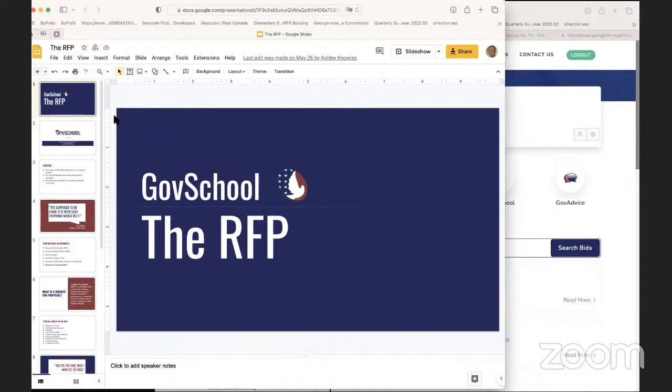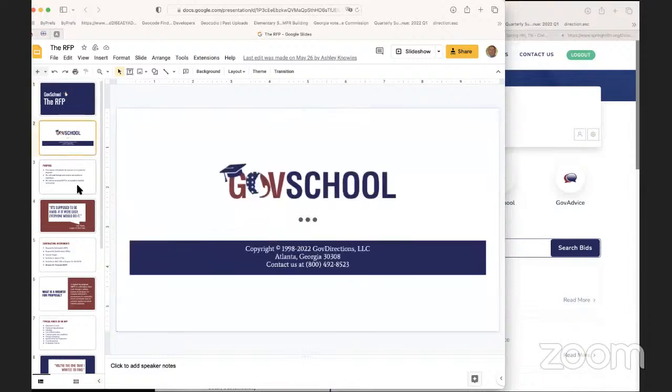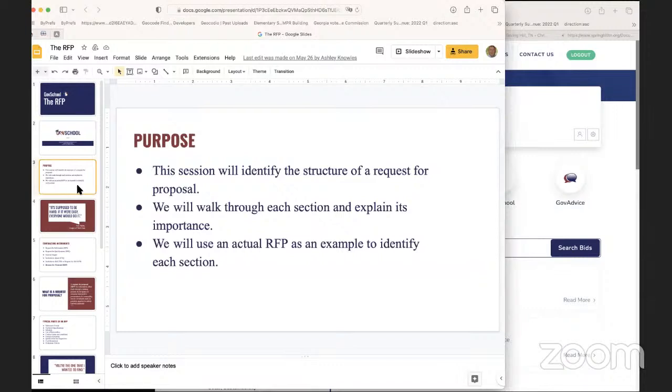As a part of today, what we're going to do is show you a couple of pieces of information. Our primary purpose is to identify the actual structure of a request for proposal, and I'm going to walk through each section and explain its importance. In this process, I'm a big believer in experiential learning. So I'm going to show you an actual request for proposal as an example, and we're going to identify each section, and I'm going to call attention to the things that you need to be most concerned about.